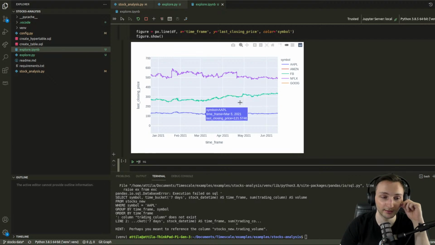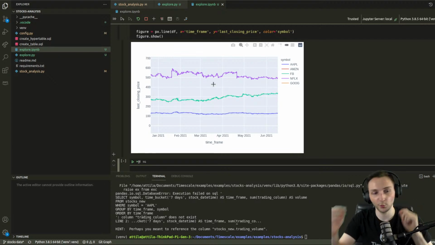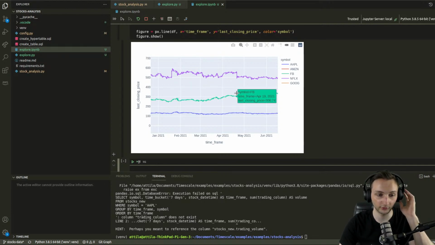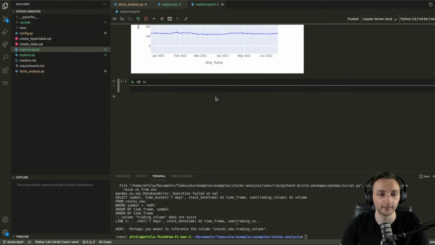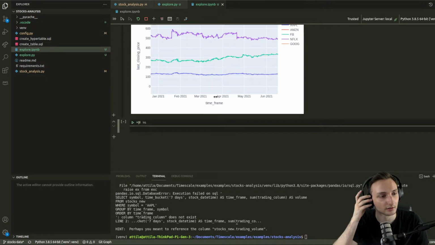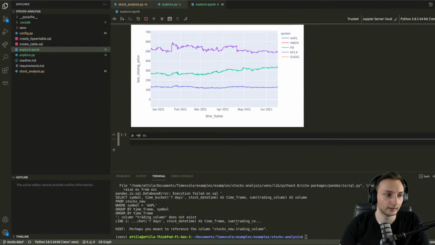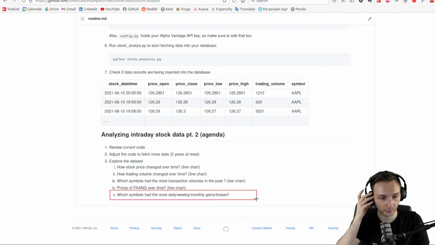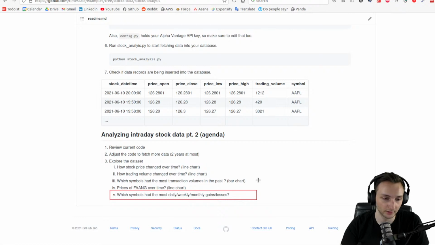So with that said, let's actually do a query with percentage values, because I think for stocks, especially when you want to compare stocks, percentage values are much better, or at least to see the change. So I think that's gonna be the last question we have: which symbols had the most daily, weekly, monthly gains and losses? So for this, we need to calculate percentage.